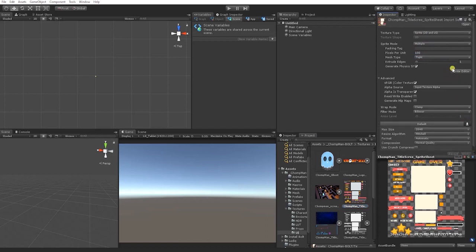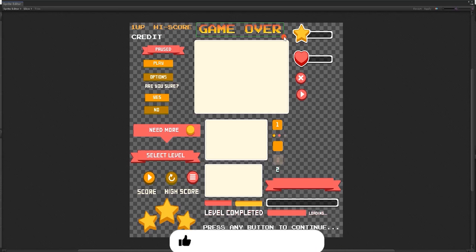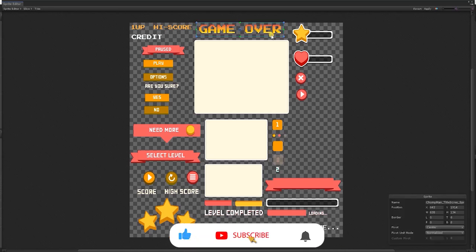So next thing that we're going to do is open up our sprite editor. In our sprite editor, we're going to take our sprite sheet and create individual sprites from it. To do that, we can left click and drag, and we can see that we now have a bounding box around our sprite.